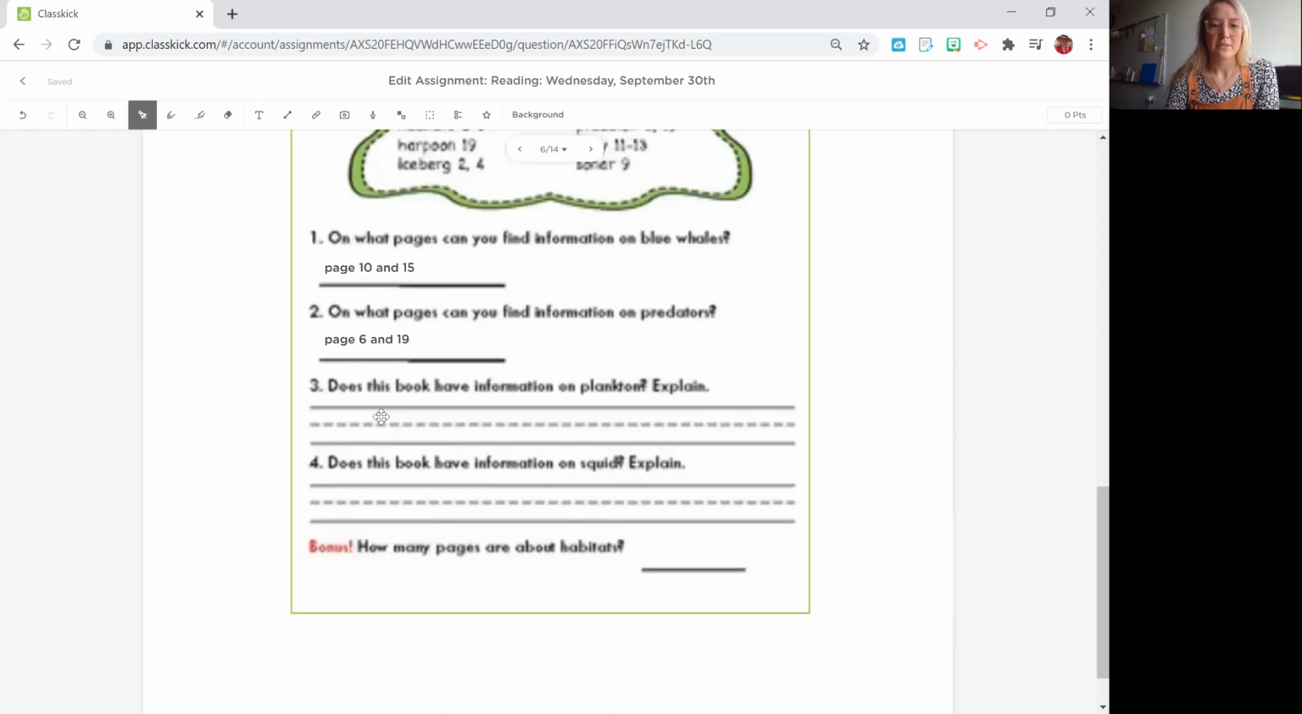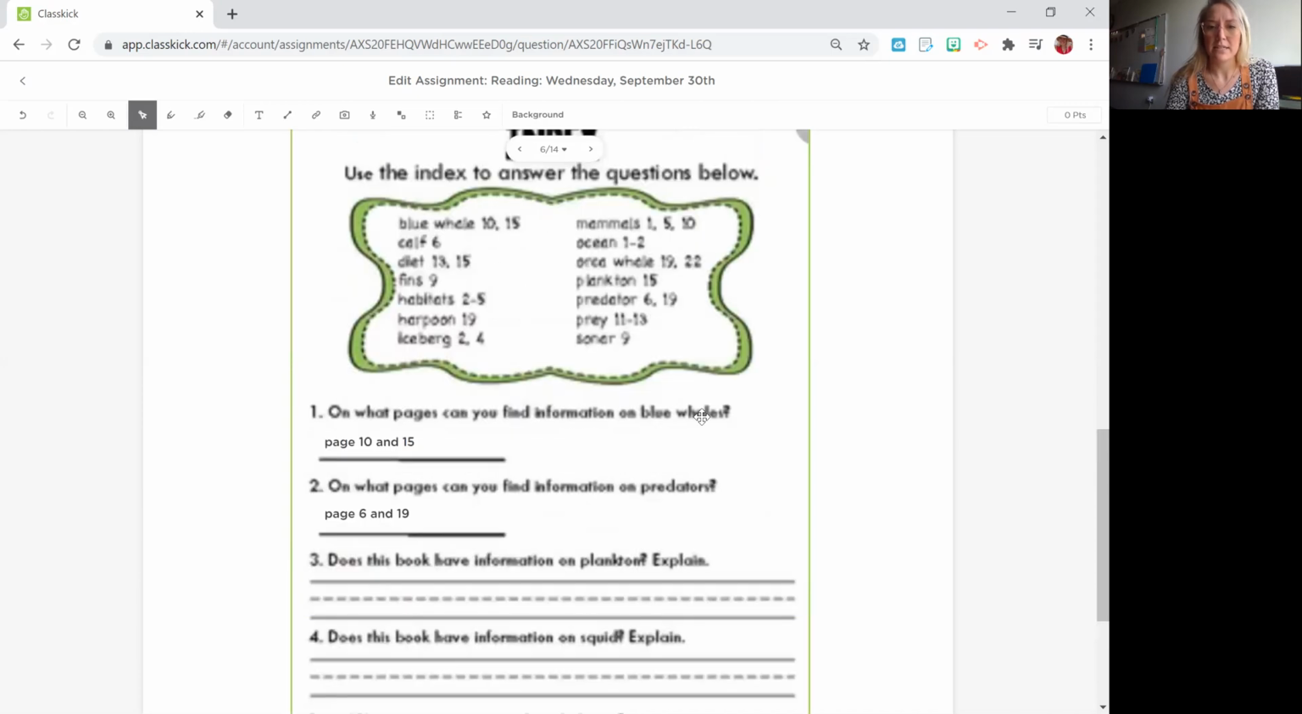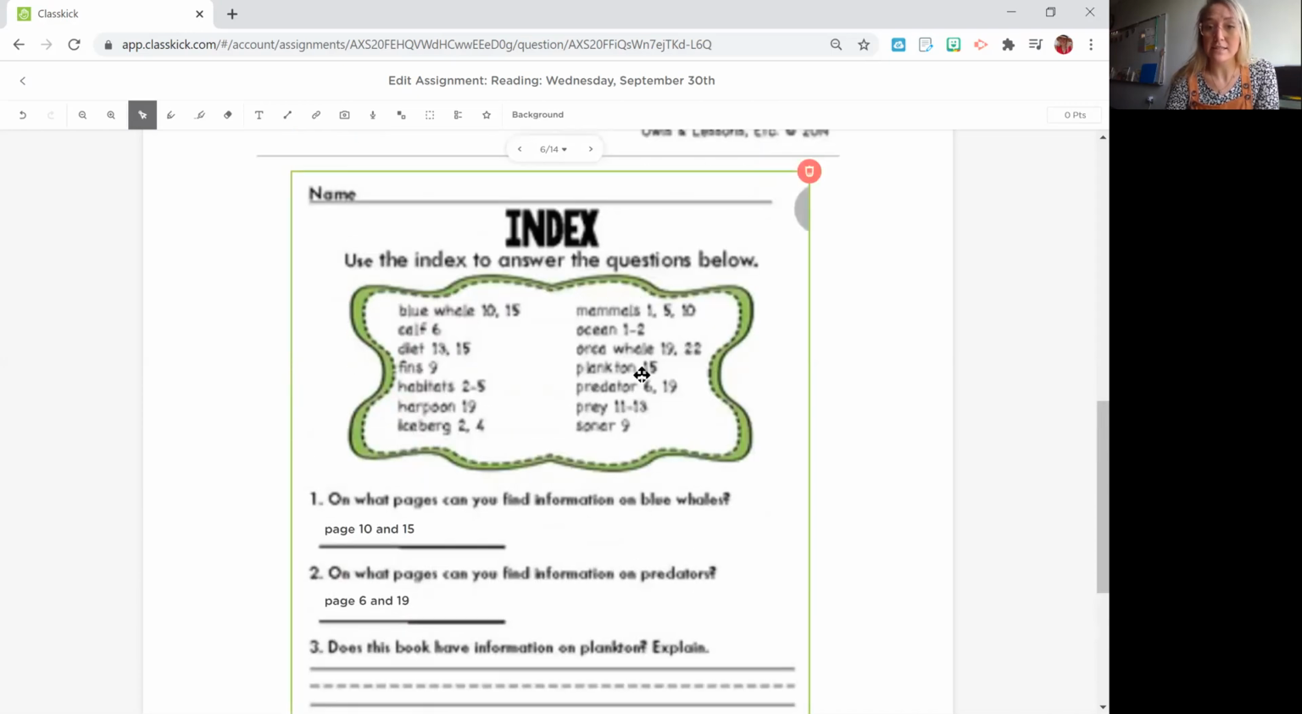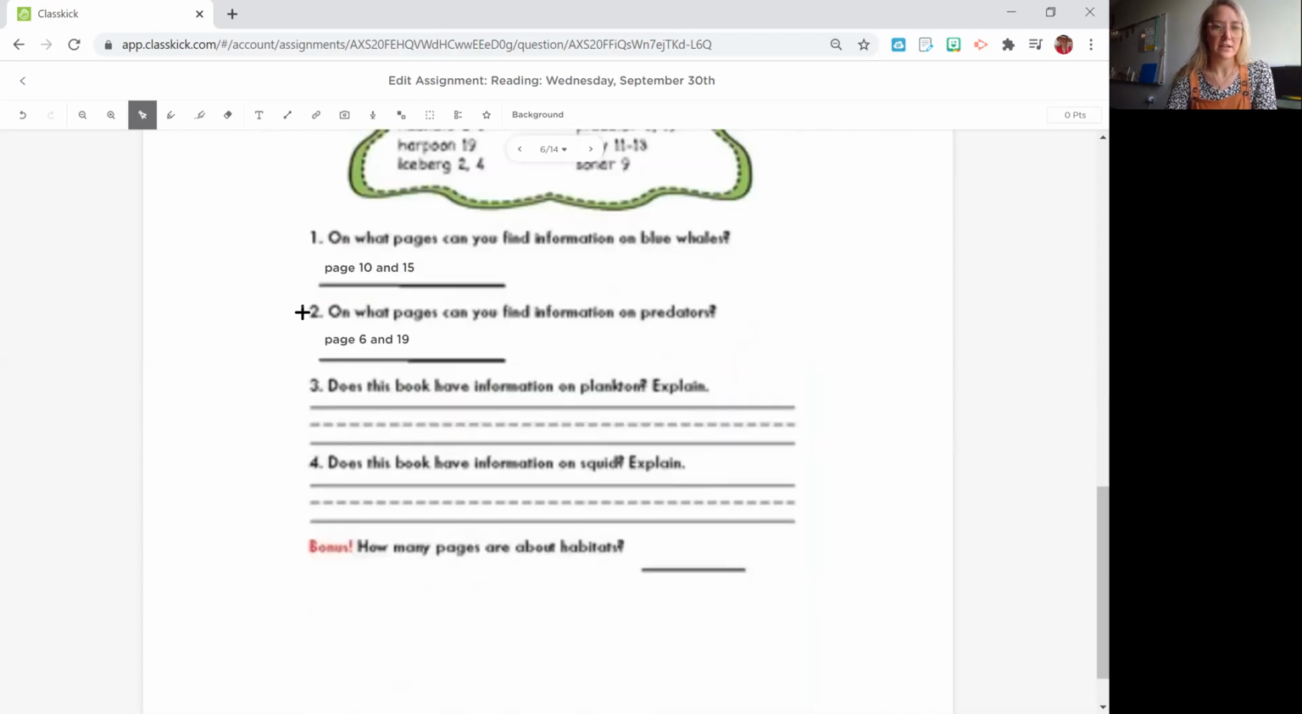Number 3, does this book have information on plankton? All right, plankton starts with a P. Yes, it does. I see plankton right here, and it starts on page 15. Yes, there is information on page 15. Pause so you can type that out.